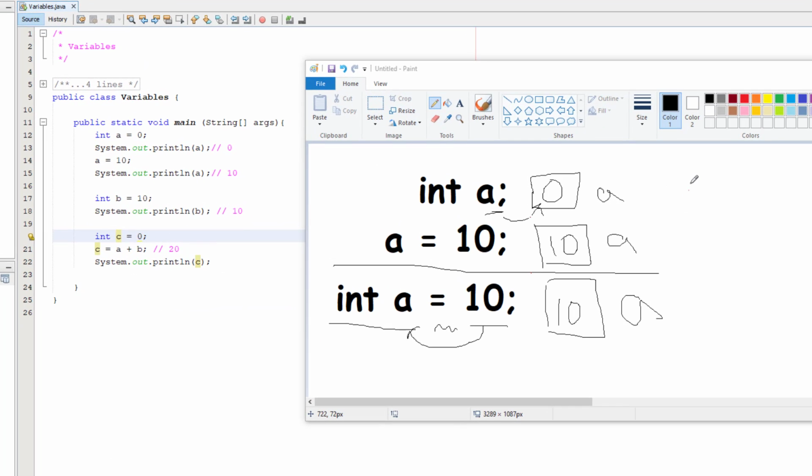Okay, let me go back to Paint. Here, what happened is, the first time when you declare a, you start with the default value 0, then assign the number 10. What I call an override value, or you assign a new value.